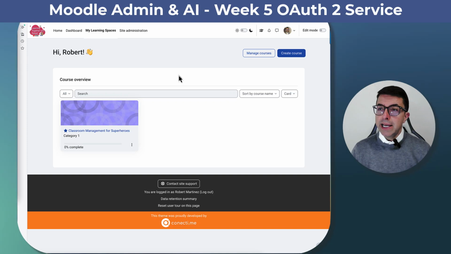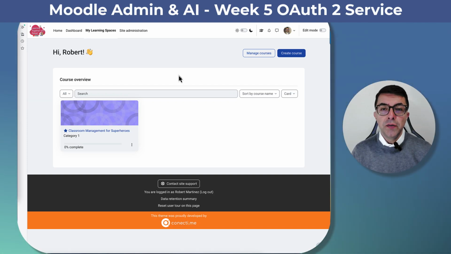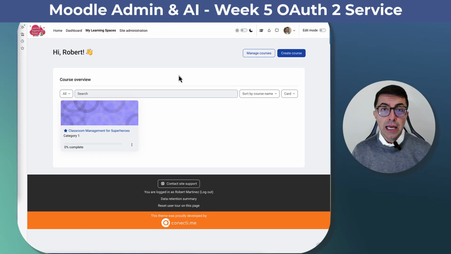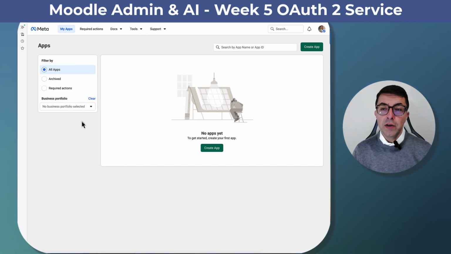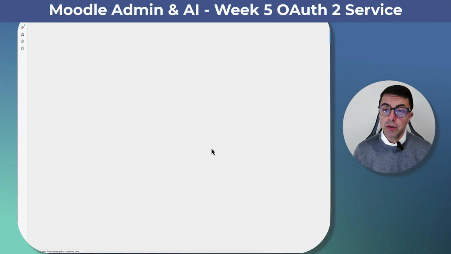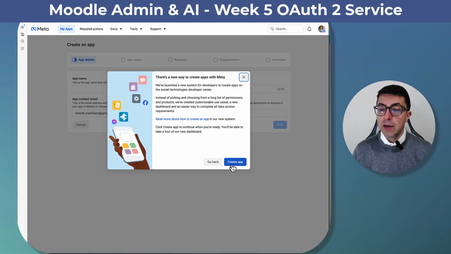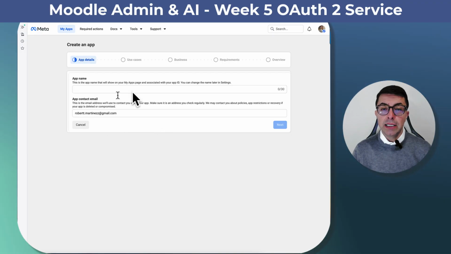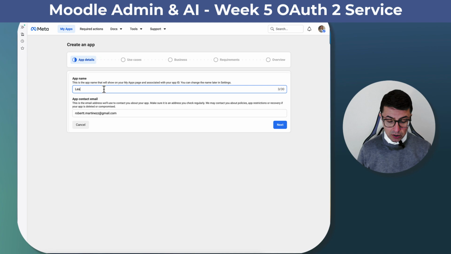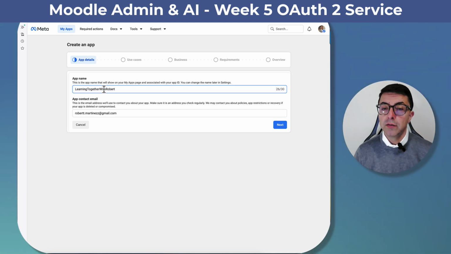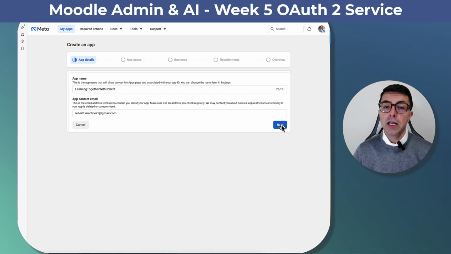Hello everyone. Again, I'm now going to configure Facebook OAuth2 access. So I'm going to go to my Meta for Facebook and I don't have any applications. So I'm going to create an app just as Nelly showed us in the video. I'm going to say create app, display the app contact email is there already. I'm going to write Learning Together with Robert, which is for consistency because that's what I have. I'm going to click on next.